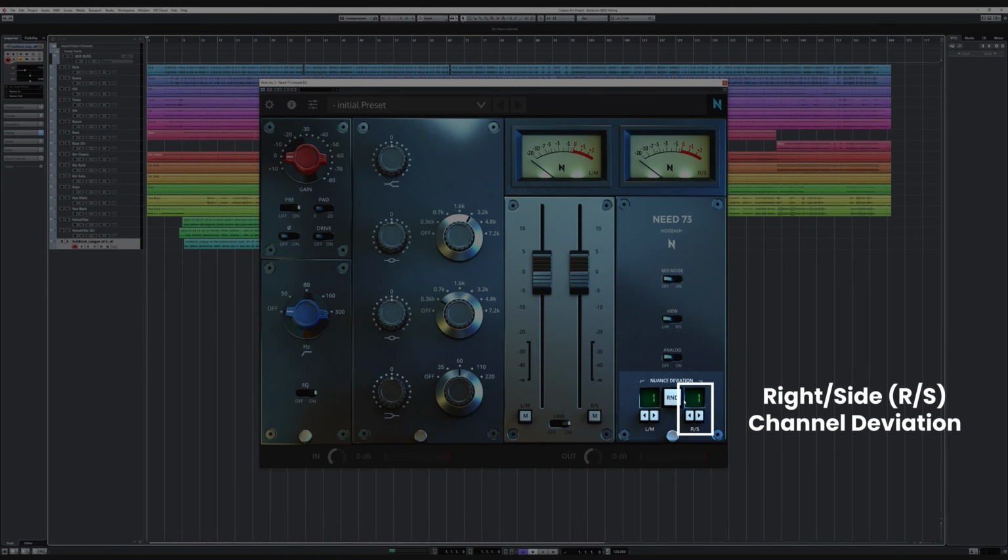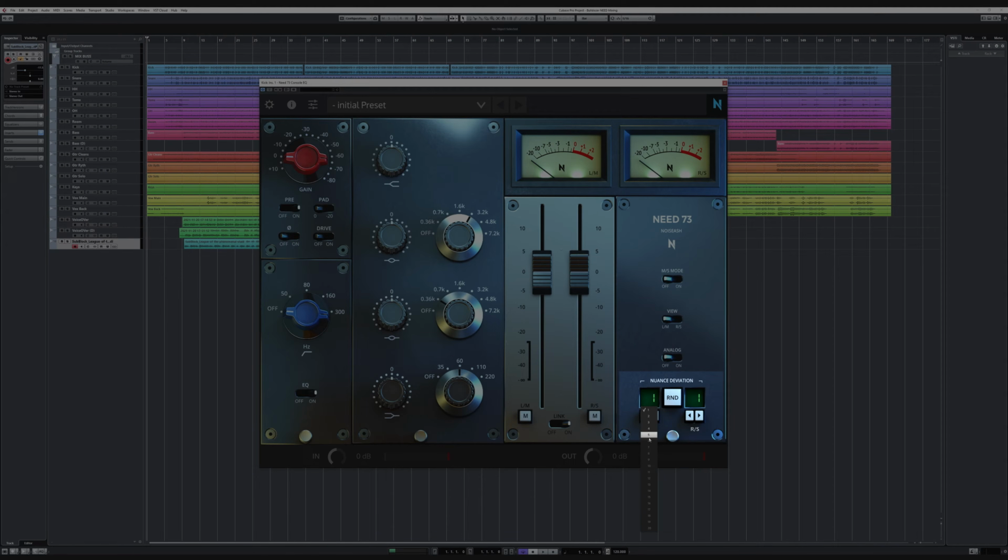Right screen is for right side channel deviations. Left screen is for left mid channel deviations. You can select a console channel number by clicking directly on the screen. It will bring up a drop-down menu for selection. Or you can click the previous and next buttons to select a deviation. The RND button means random, so clicking this button brings deviations randomly for both channels.